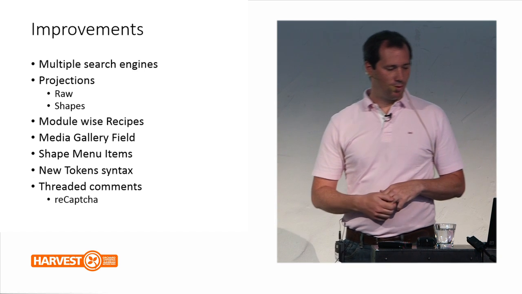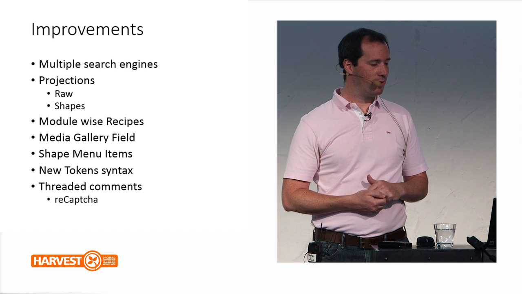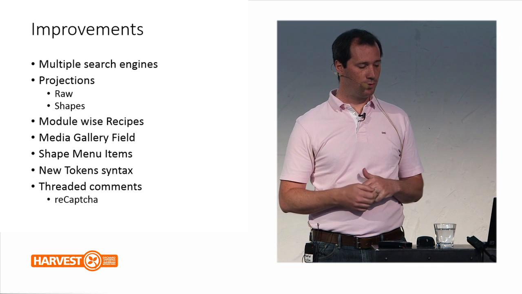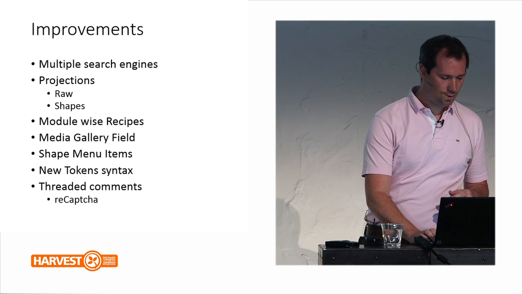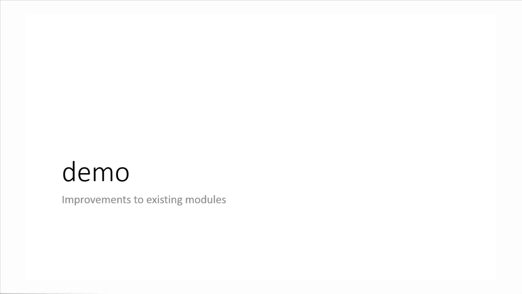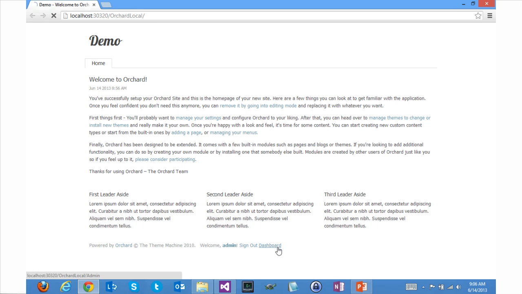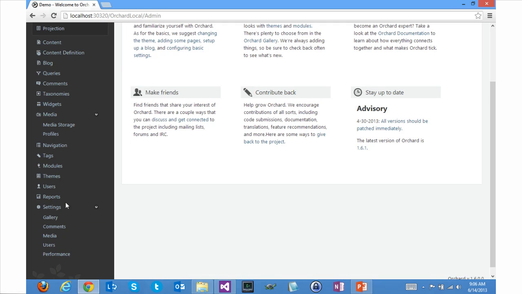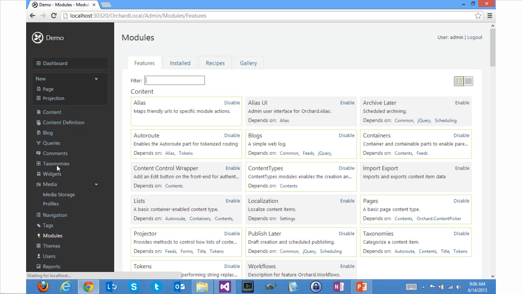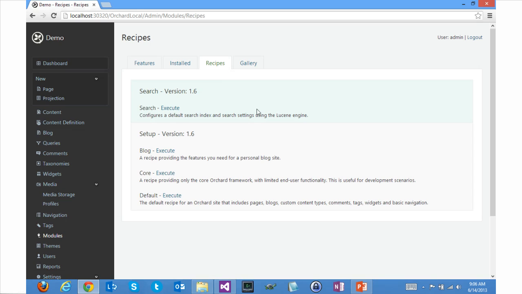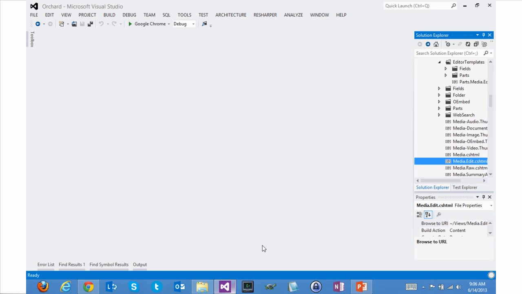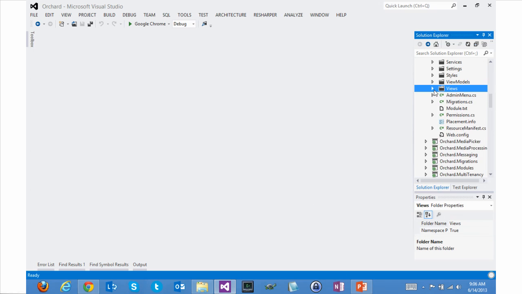So this slide is just a set of bullet points to describe everything which has been improved. Lots of new features, but actually I will show it to you. Demo, improvements to existing modules. Okay, and I go to the dashboard. So the first thing I want to show you is something you saw from Sipke yesterday in the modules tab. I hope you see everything. Yes. If I go now to the recipe tab, you can see those recipes which come from existing modules. So now recipes can be inside modules.